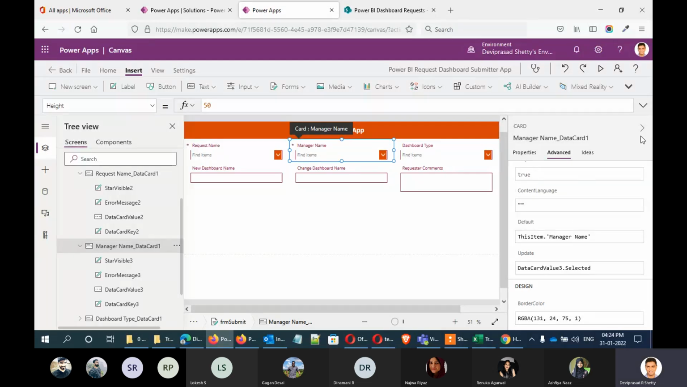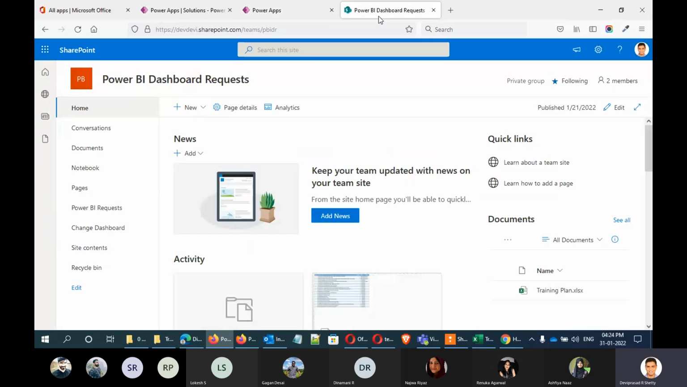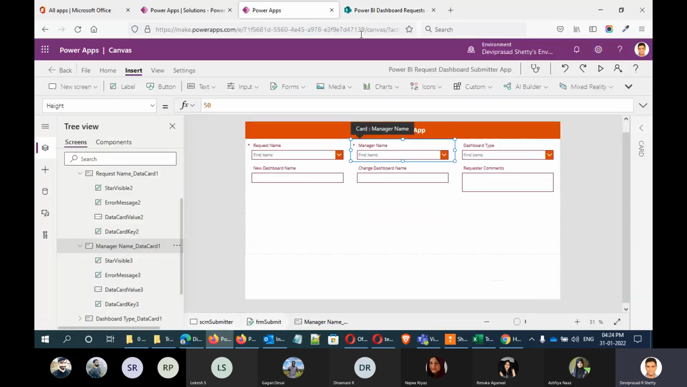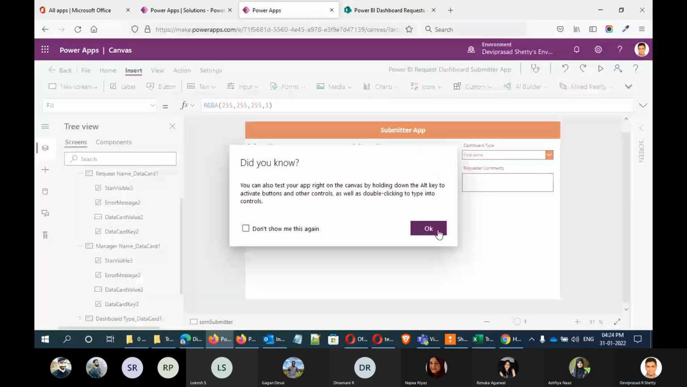So now both of my fields are true, and I will be submitting the same data onto my list. Now if I preview this app and look at this dashboard type, it is because I've kept the dashboard type as a choice field in my list, so it has come automatically as a drop down. But I want my change dashboard to be a drop down pointing to this change dashboard list.